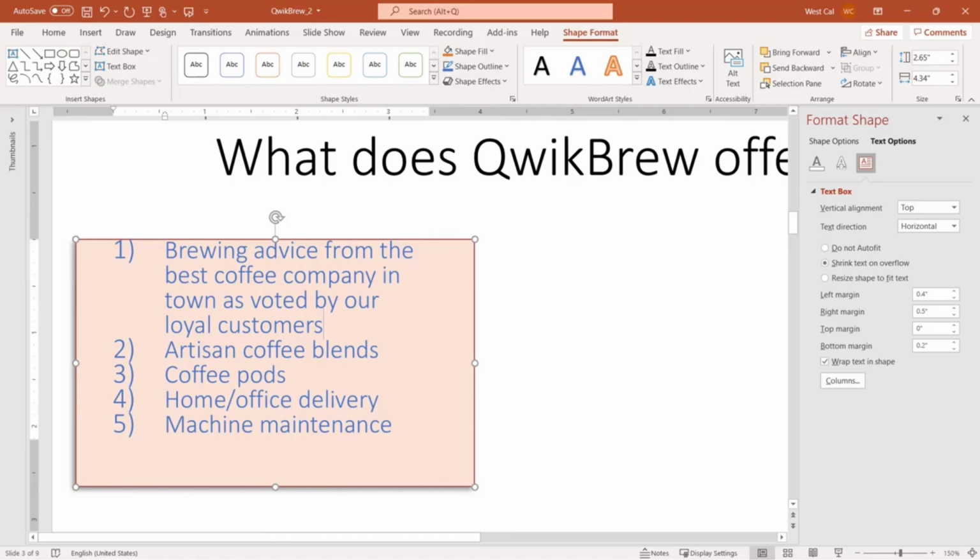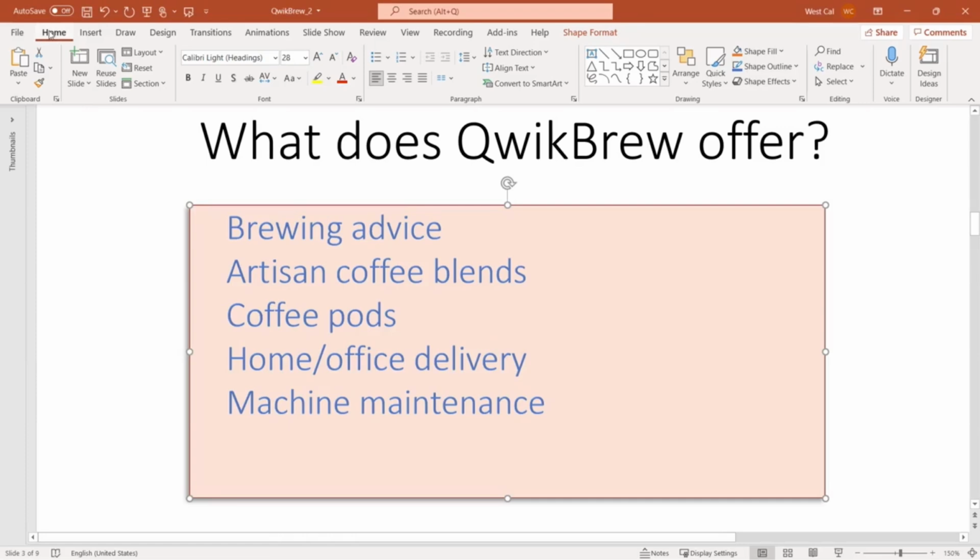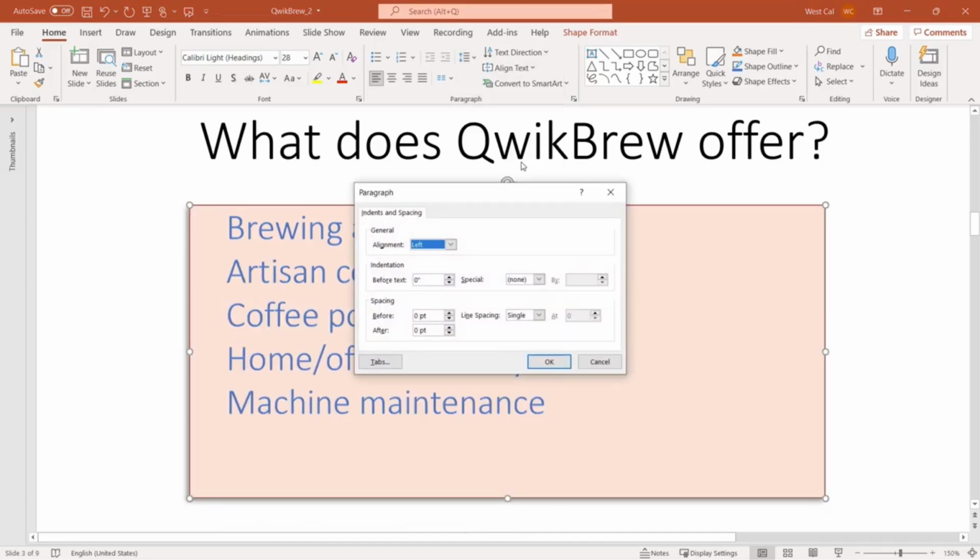To change the amount of spacing between lines, select the text box and go to the Home tab. Then select the line spacing option on the Paragraph section of the ribbon. For more advanced options, click the Line Spacing Options command in this menu. This will open the Paragraph dialog box.